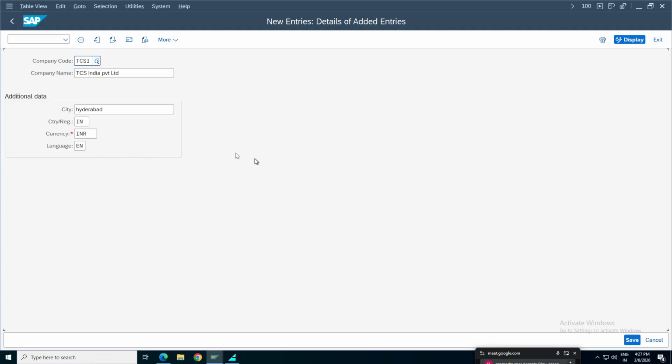So press enter. After entering these details, when I click on save, you will get one more pop-up box. It will ask you to enter the address details also, because address details are very important. Those address details will be printed in your printed forms, correct? When you are giving an invoice to the customer, you need your company address details, right?